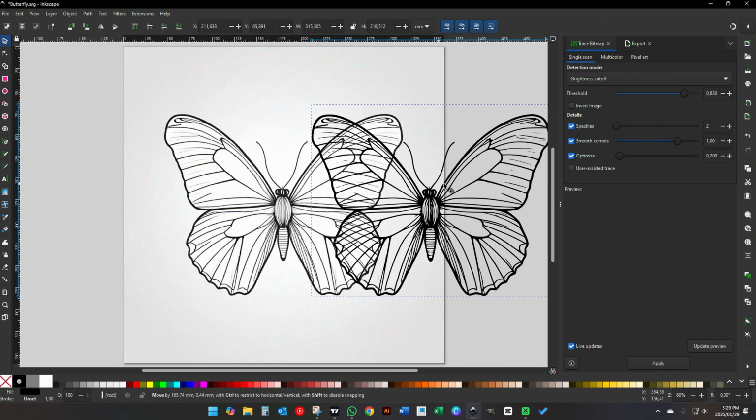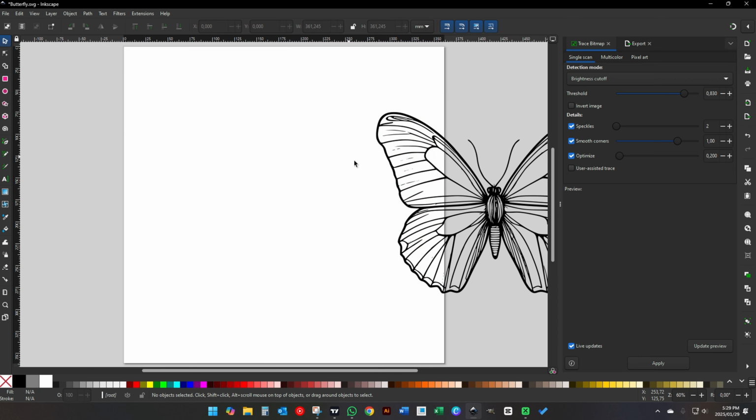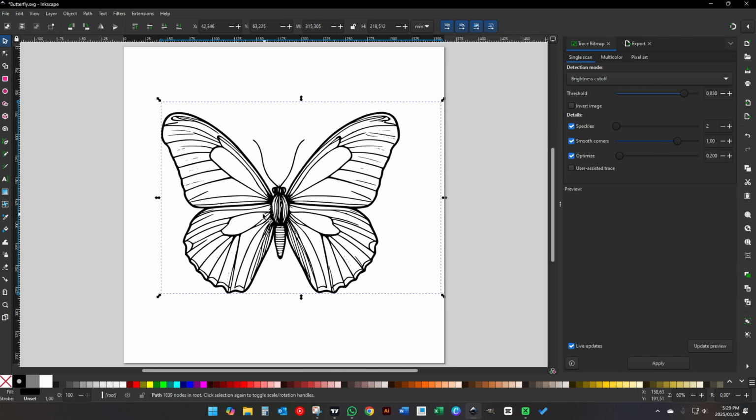So once you apply it, there's your SVG. You can just pull it off, delete the original image, move it back. See, nice transparent background.